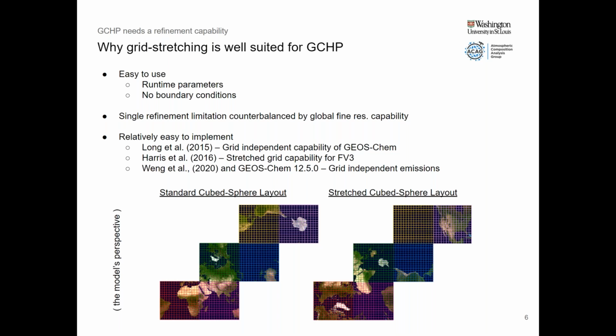And so a fourth reason that I'm trying to highlight here is that you can implement grid stretching without needing to make major structural changes to the model. On the left here is the globe from the perspective of a cube sphere. This is showing how the globe is distributed into the six faces, and then that's subdivided into the actual grid cells. And on the right, I'm showing a stretched grid that's focusing on North America. So you'll notice that North America is a lot larger. What I'm trying to get at here is that we can implement stretched grids without needing to make major structural changes to the model. That's an asset for us because GCHP is quite a large code base. The main takeaway is that the grids have the same logical structure, but all we're doing is changing the coordinates of those boxes.